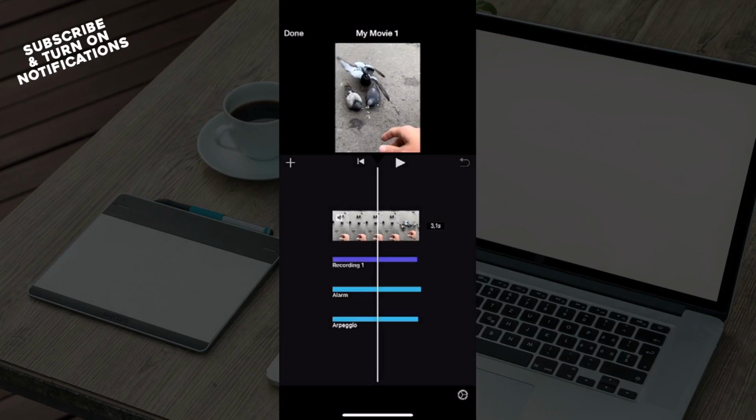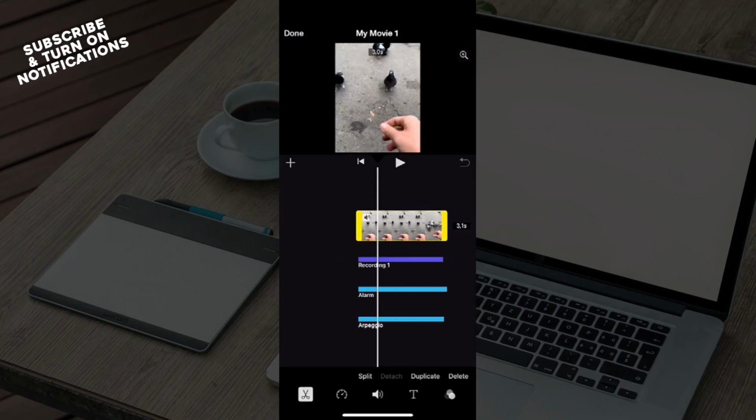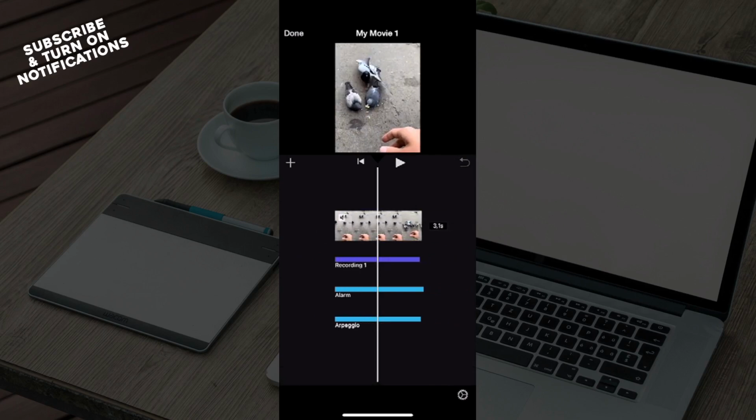After that you can see there's a couple of things on there. Now the important thing about freeze framing, your video has to be somewhat long, and you will need to select if you want a certain part. So you want this frame to be frozen, click on this, and you can see at the bottom the scissor option. You can see then this speedometer. You can also see the sound, text, and filter options.